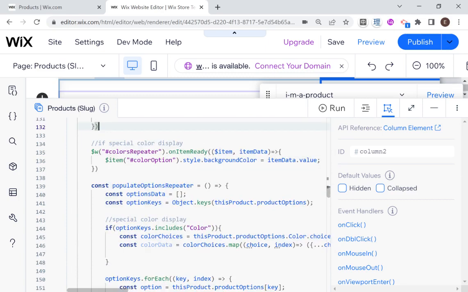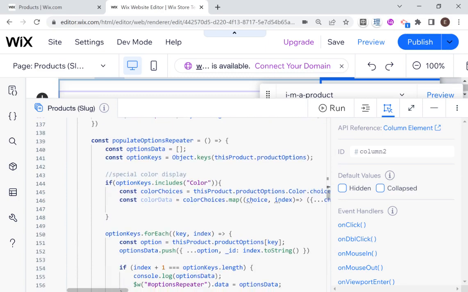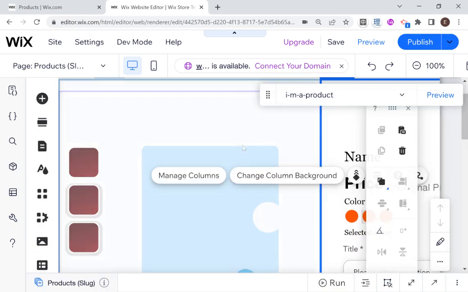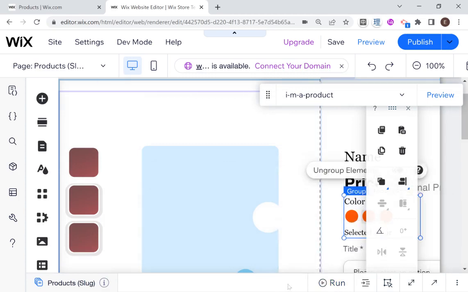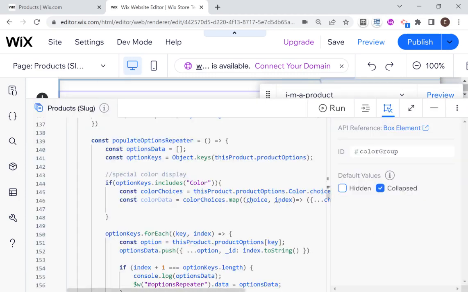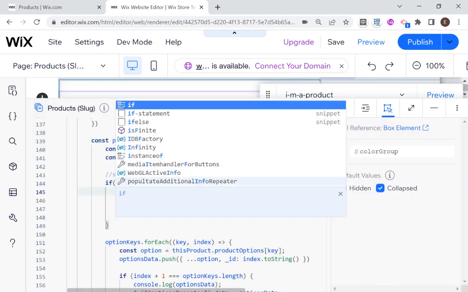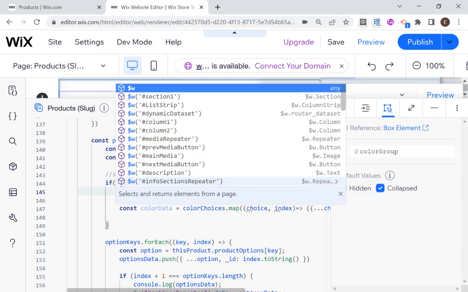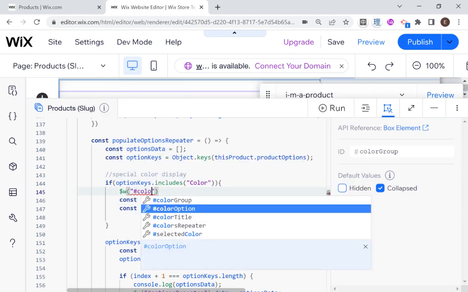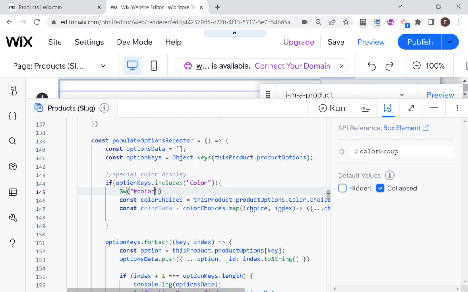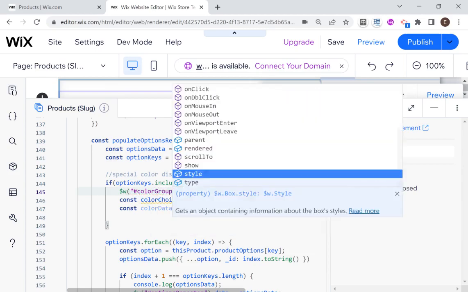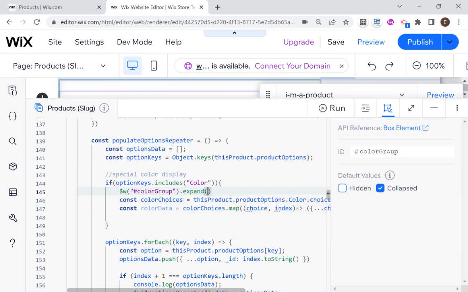Yeah, and dun, dun, dun, dun. So here what I'm also going to do is I'm going to collapse this group, and I'm going to expand it here if we have color. So here we're just going to do color group dot expand. Okay, and this is something that I mentioned that I was going to do before. And last but not least, we have to populate the repeater.